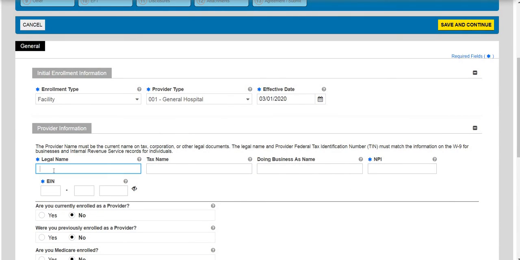Under provider information, you have to provide us with the legal name of your facility. If you have a tax name or a DBA, you can enter that information here. You also must provide a valid 10-digit NPI. The module does recognize and expect to see 10 digits here and does recognize a valid NPI. You also must provide your tax ID for the facility. So I'm going to enter that information here.